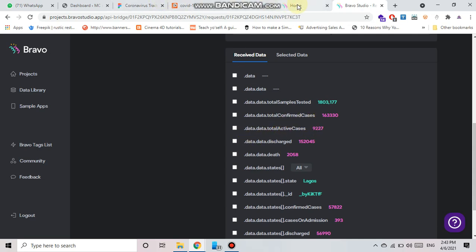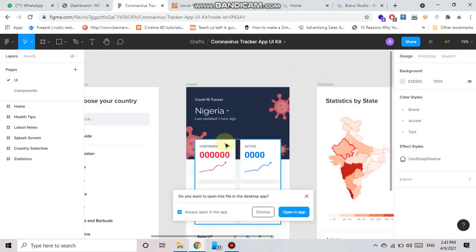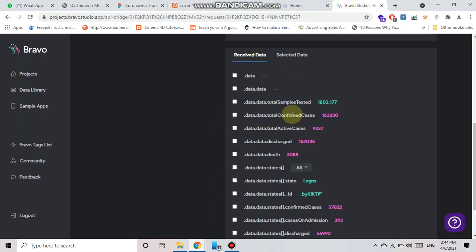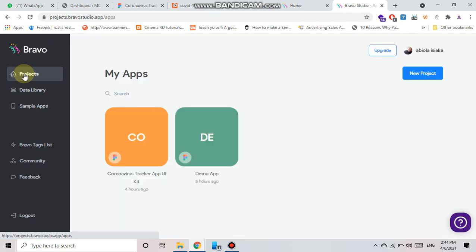If you look at our Figma here, we have confirmed cases, active cases, discharge, and deceased. So I'm going to be working with this for data. I'll go back here, I'll select confirmed cases, active cases, discharge, and death. That's what I'm going to be working with. By default, it's automatically saved, so you don't have to worry about it being saved. So I'll go back to my project.